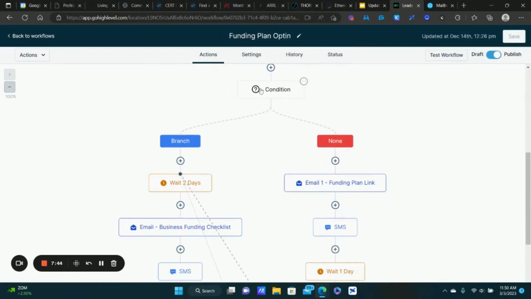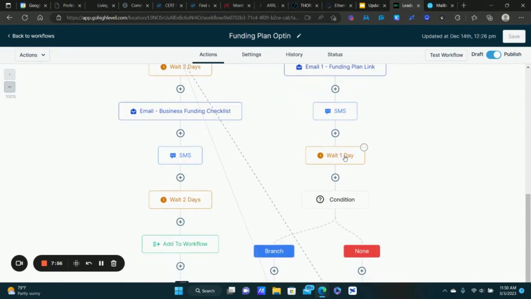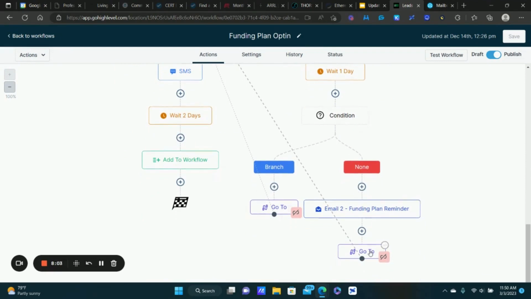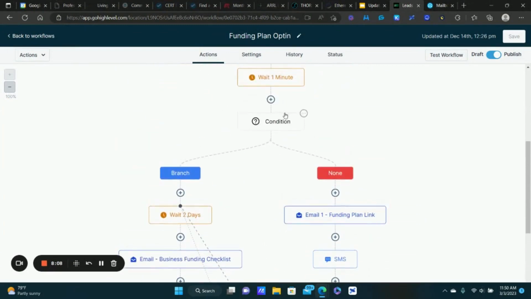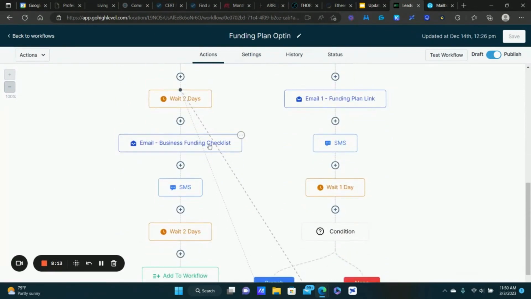You can also add multiple conditions and segments here. But basically what's happening is the system checks to see if they completed that stage. If they haven't, which means they did not take the next step, it's going to send them an email reminder and a text message. It's then going to wait 1 day, and then it's going to check again. And if they still haven't taken the next step in the funnel, we're going to send another email, and then we're going to send them back over to this part here. Because if they did go through the next step, it's just going to wait 2 days. It's going to send the checklist, which is kind of the secondary asset that we send. We're just trying to provide as much value as possible.